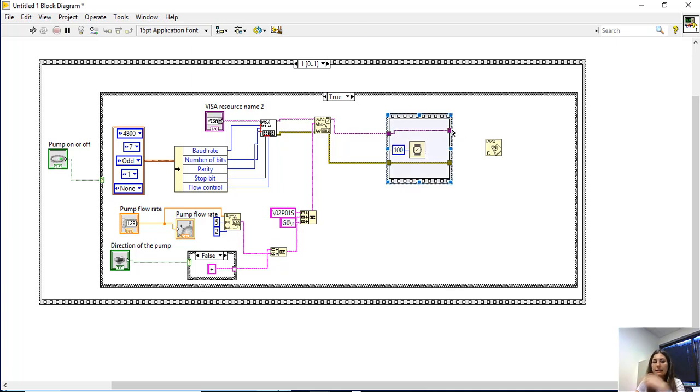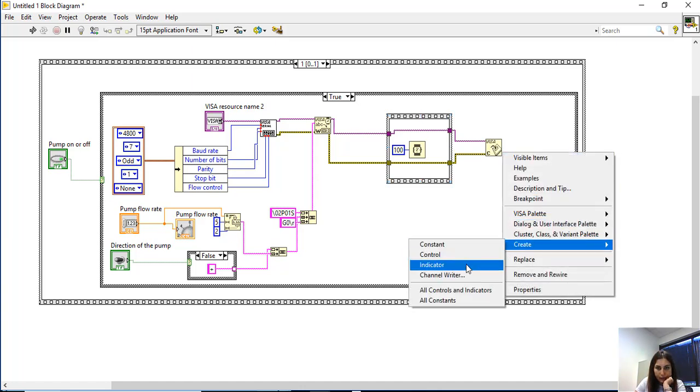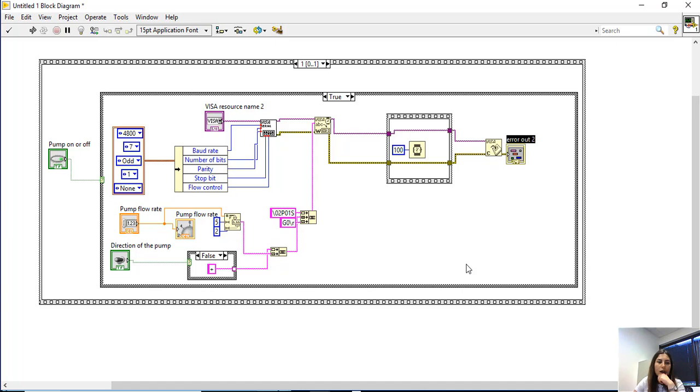Because I will basically send the signal, the order, which is run the pump at this speed, and I'm just going to send it one time. I'm not going to send it over and over again. And then whenever I want to change something, I will just run it one more time. So you basically open, then write, and then close. And you will have an indicator of whether there is any error.